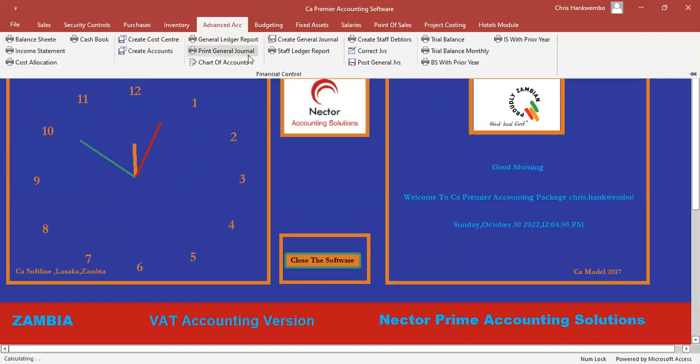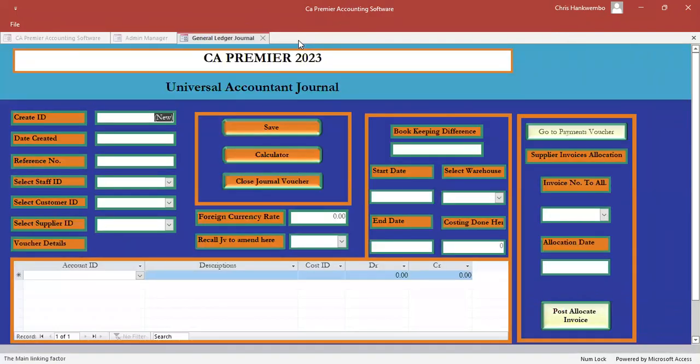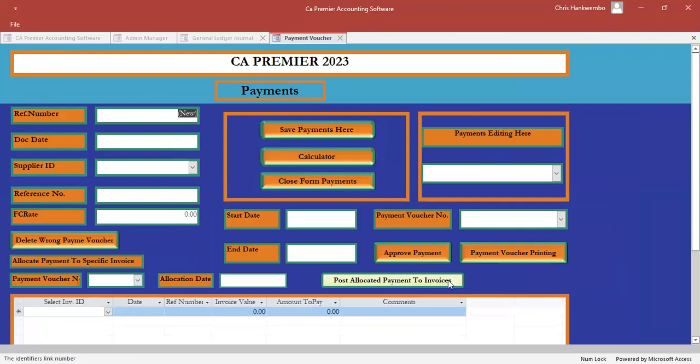The general ledger, I think you are familiar with the general ledger here. This one, you are familiar with that. After doing whatever you are doing, you can even go to the payment. It's linked to the payment as well, things like that.